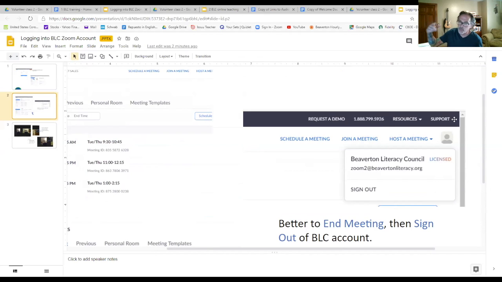Actually, you'll go through a couple of other little things where Zoom says, do you want me to open the Zoom app? But really, in terms of Zoom, all you have to do is choose the meeting that you have once you get into the Beaverton Literacy account. Find the meeting, hit start, confirm to Zoom that you want them to open the app and start the meeting in that app. And you'll be in your meeting just the way I was a moment ago.